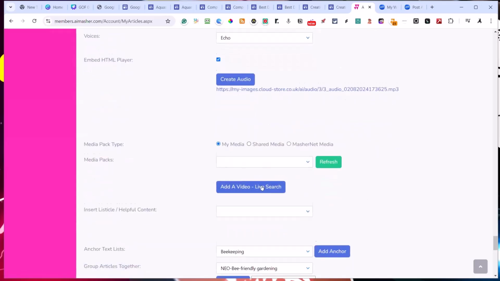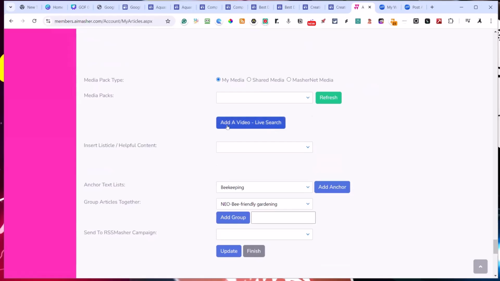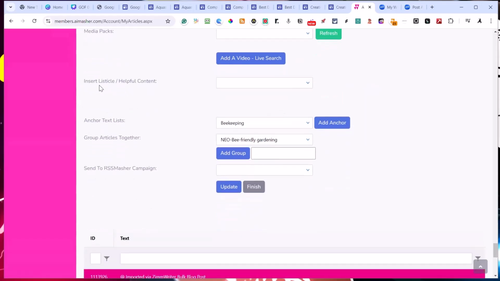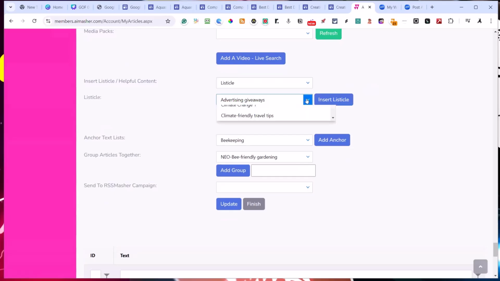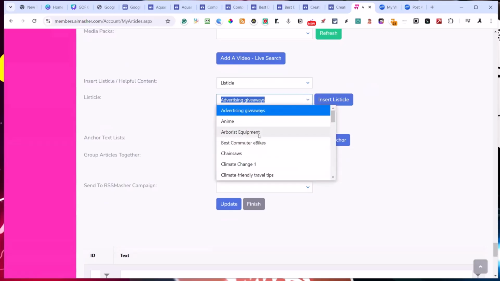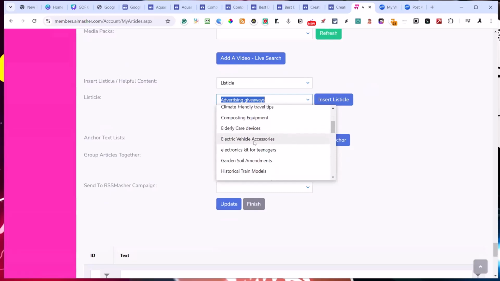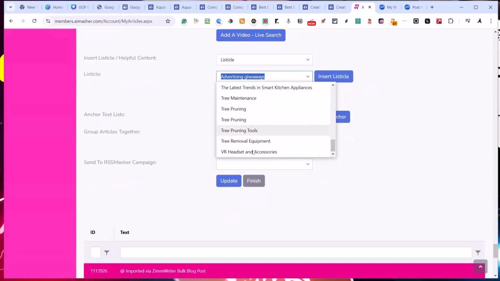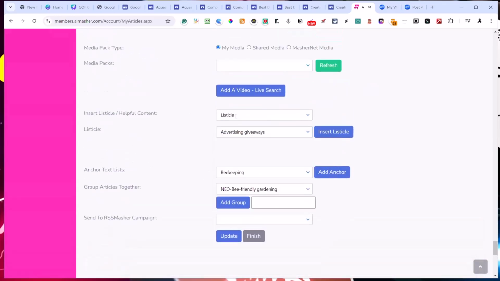Media packs, if you want to swap out, if you want to add a live video search, you can add a video at this time if you want some more video images. You can also, if you got some listicles or helpful content, put this at the bottom of the page. Let's see, listicle. I don't think I have anything about bees. Arborist equipment. So I've done a lot of listicles in here. Reusable tree maintenance. Anyway, I'm not going to use those right now, but you would just click the button and it inserts it. We even have anchor text list.